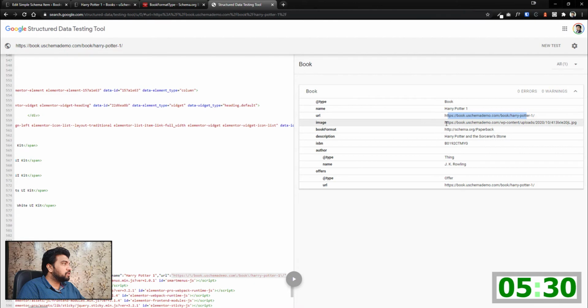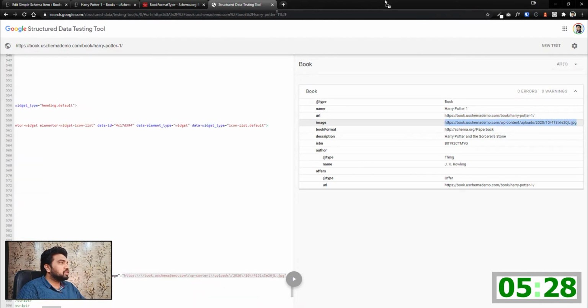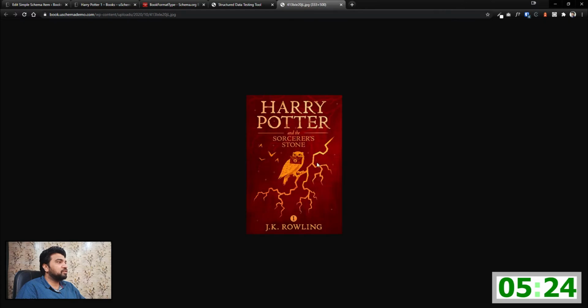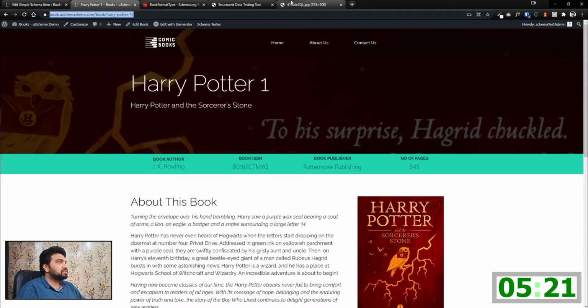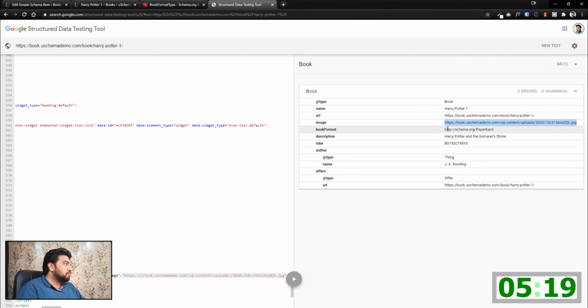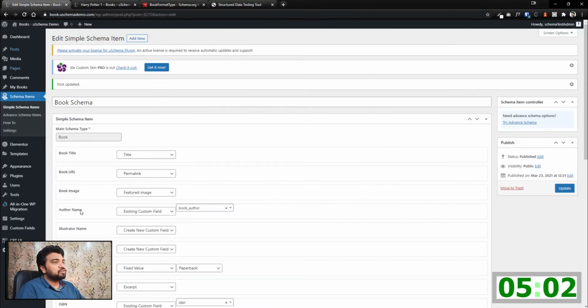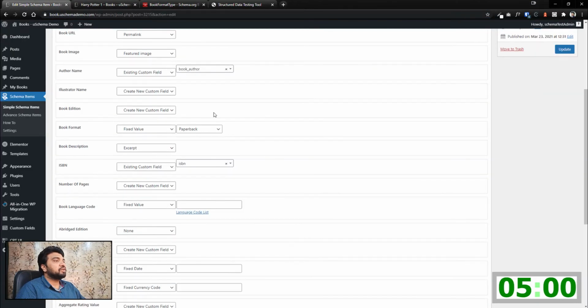URL is this one. Image, let's double check it by opening it in a new tab if it is grabbing the right image. Okay, this one is the featured image, correct. Then we have the book format, description is perfect. Then we have ISBN and author. Author is a person, by the way, and he is J.K. Rowling. Then we have offers, and let's go back to add some other elements here as well.